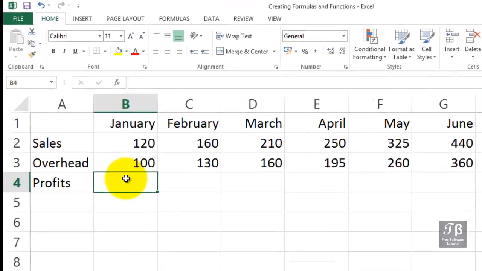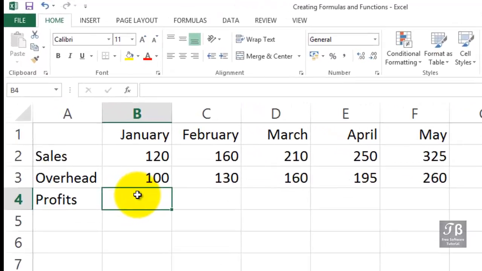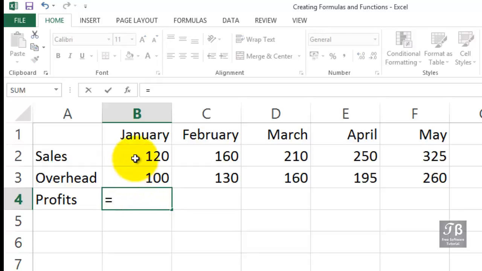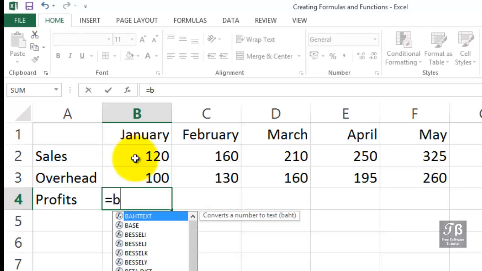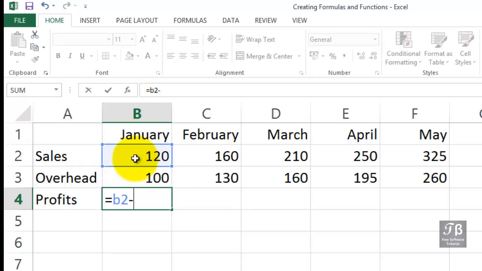Let's start with equal, and they all begin with the equal sign, by the way. The most common way probably is to begin with the actual cell address, which is B2. In other words, we want the sales entry minus the overhead entry. So that's in cell B2 minus B3. You don't have to capitalize the B. And as soon as we press enter, we will see an answer.